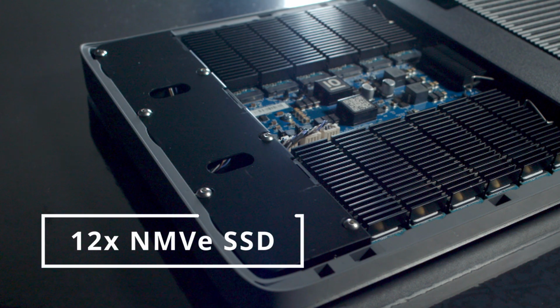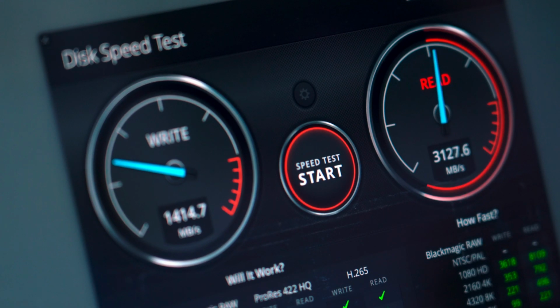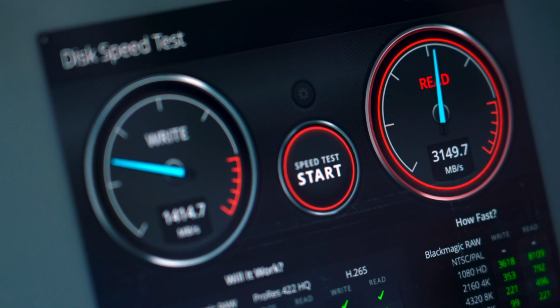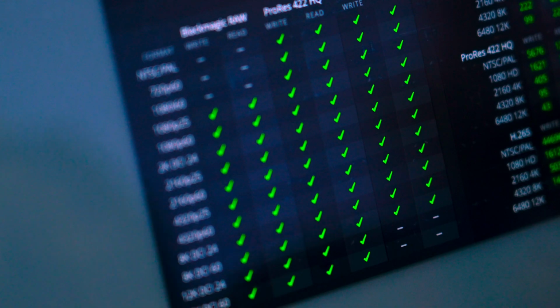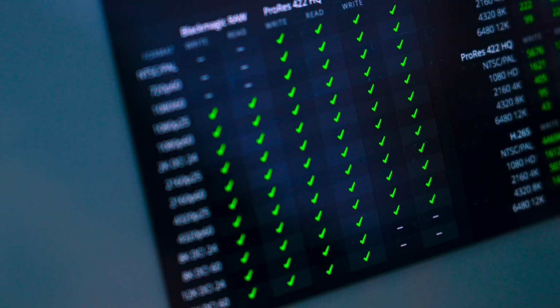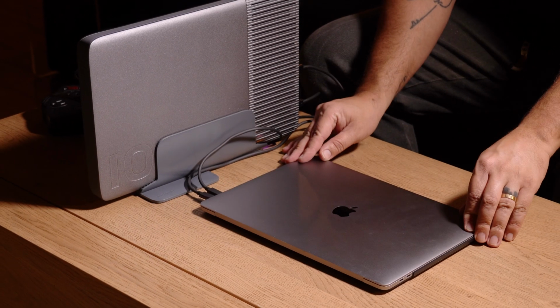Its 12 lightning-fast NVMe SSDs offer blazing-fast read and write speeds that aren't possible with conventional drives. Even removing one of the paired Thunderbolt cables, it's still the fastest drive available, optimized for literally any resolution media that you can throw at it, making it the ultimate media system truly in a class of its own.